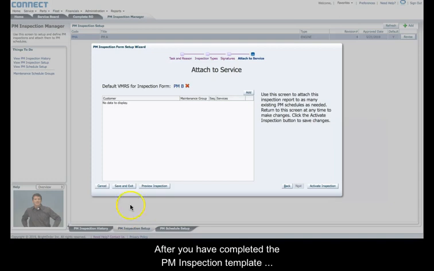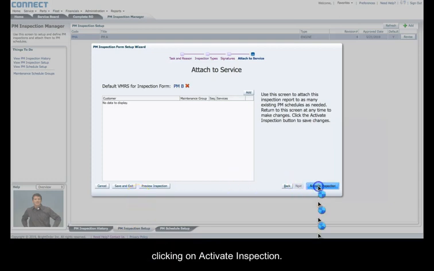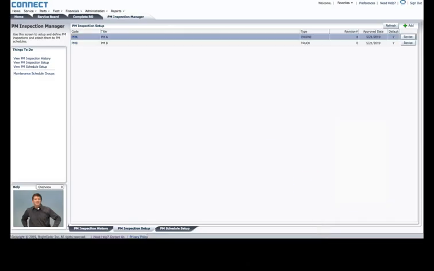After you've completed the PM inspection template setup, activate the inspection by clicking on the Activate button. The electronic PM inspection setup is a great alternative to pen and paper inspection summaries, and it allows you to retrieve the inspection sheet directly from the system.